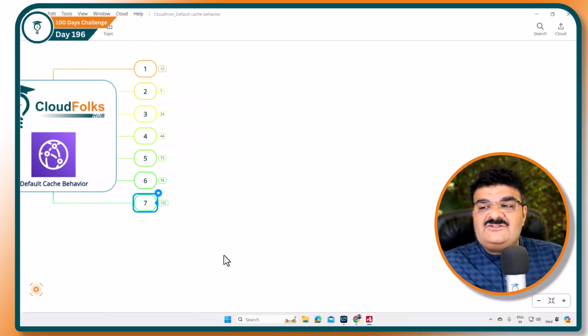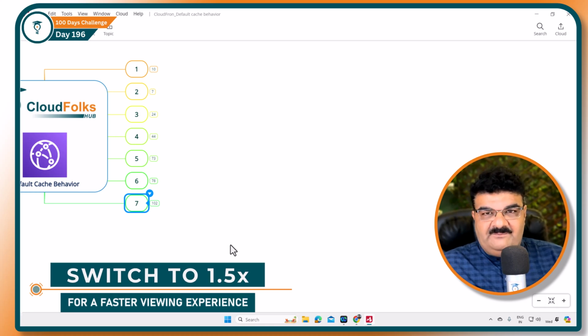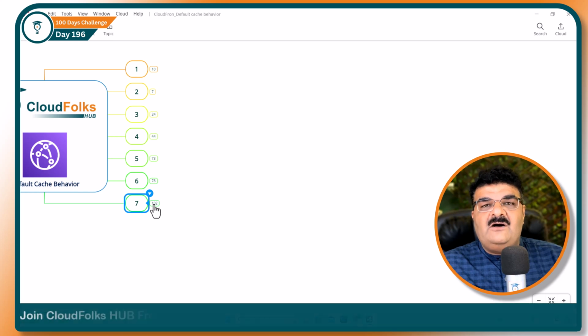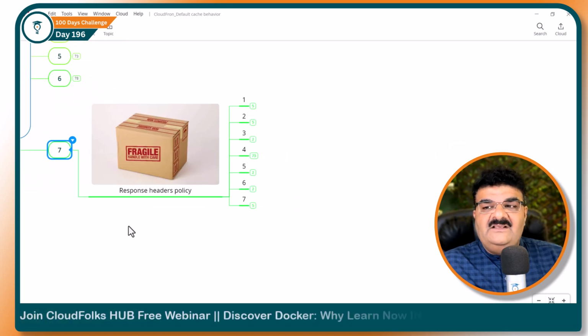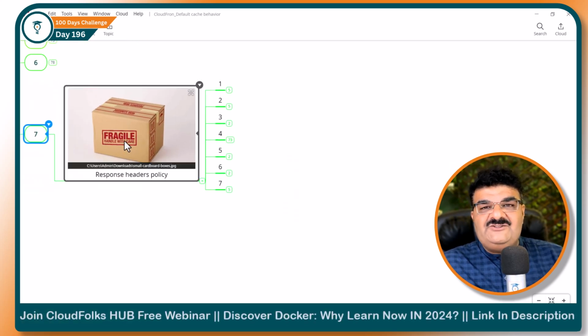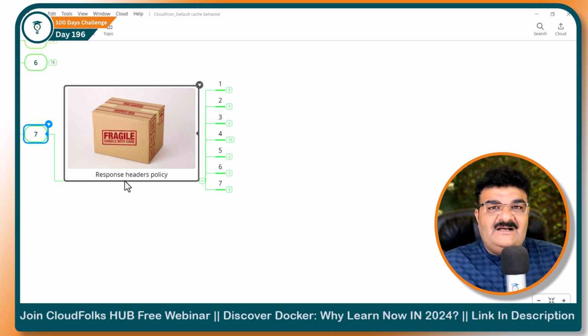Now, I'm going to start with the mind map. We already discussed all these six steps. Let's talk about point number 7. Here, if you look at this picture, you will get a clear understanding of the use case of response headers policy and why we are setting this. This fragile symbol, what is the use of this?